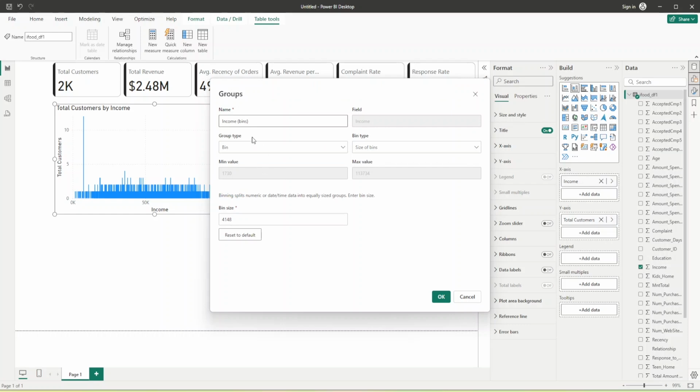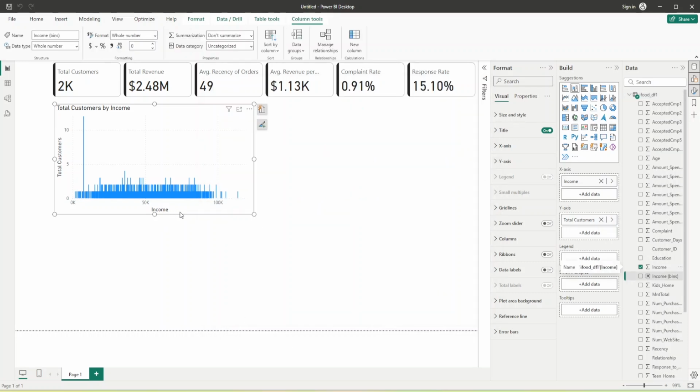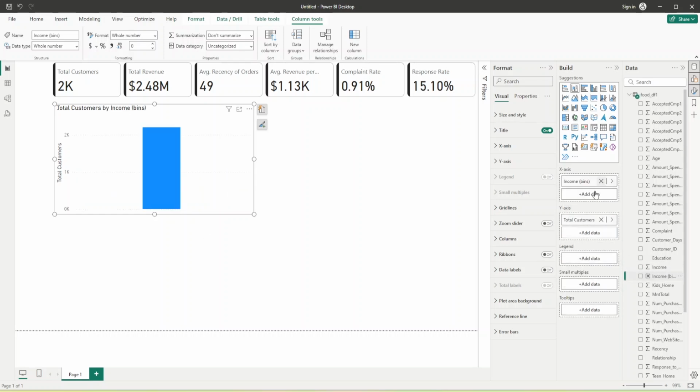In this new group, you can keep it income bins. Later on you can change the name according to you. And what we want is we want our size of bins to be 5,000. That is, there should be a 5,000 bins for each income. So we will click OK, and we should see the change as well. We will remove this income and we will keep income bins here.